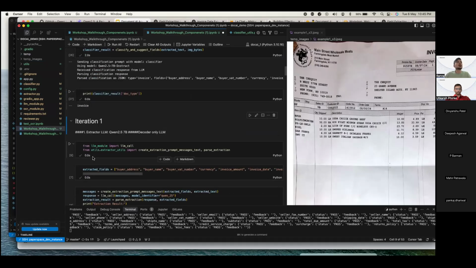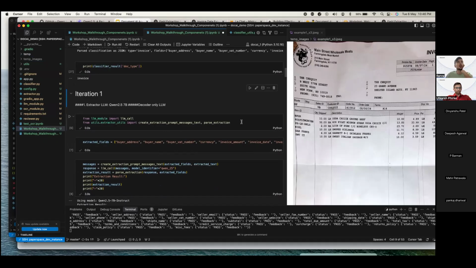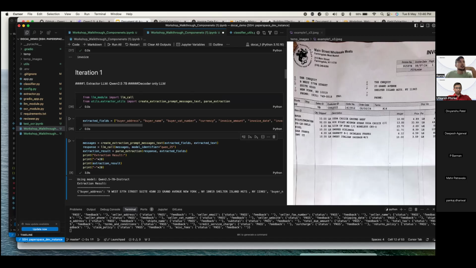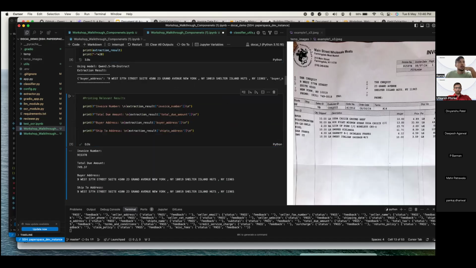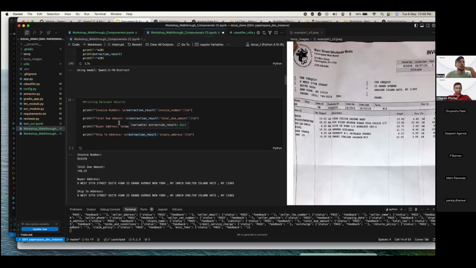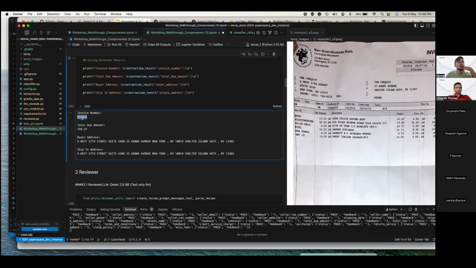Okay. Next, we'll try to extract from this document, see what goes wrong, and how we fix it, right? We have some basic helper functions here, part of the app. We'll be using them. So let's say I try to extract using the same LLM, which is a decoder-only LLM. I look for those relevant fields which ChatGPT had gotten wrong. I see your invoice number is right. Invoice total amount is right. Buyer address, again, it combined to buyer address.